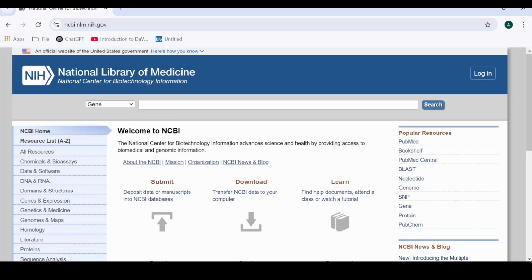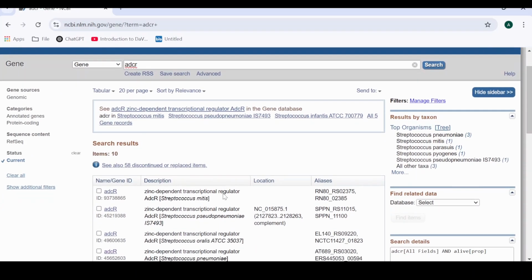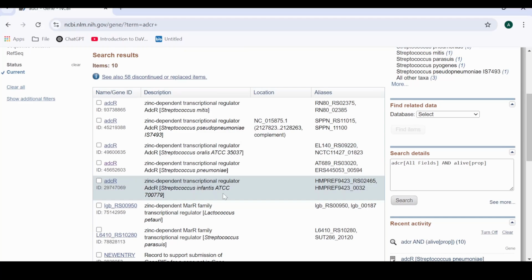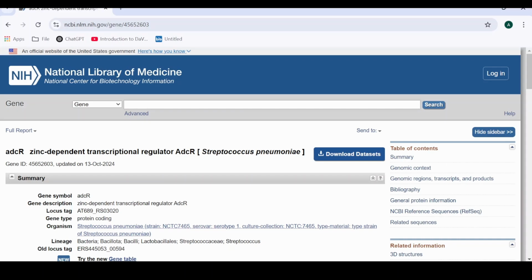And then the next step is to type the name of that gene or organism. The gene I'm looking for is ADCR, that is present in Streptococcus pneumonia. Now select search. Now I will browse through all of these organisms and look for ADCR gene in the Streptococcus pneumonia. Here it is.